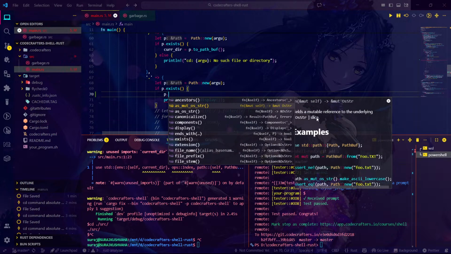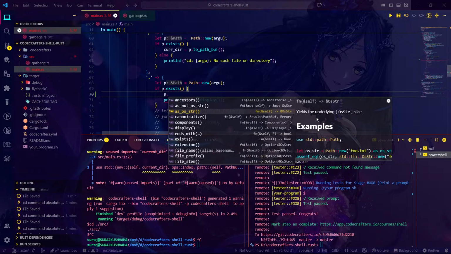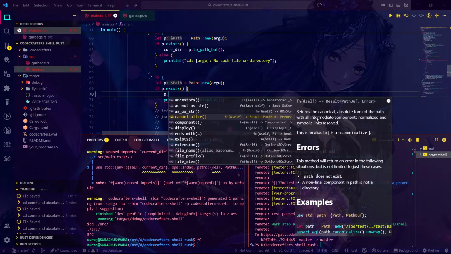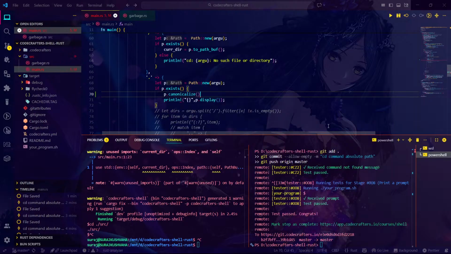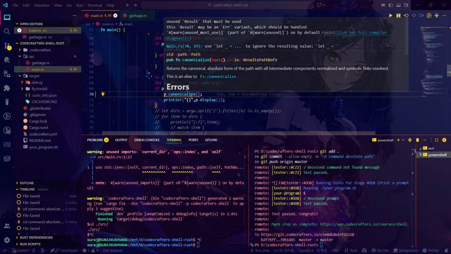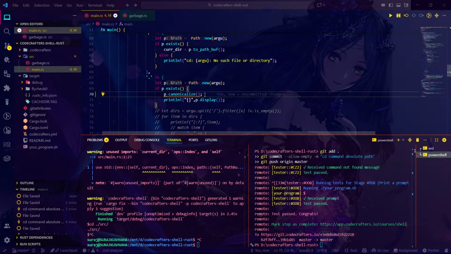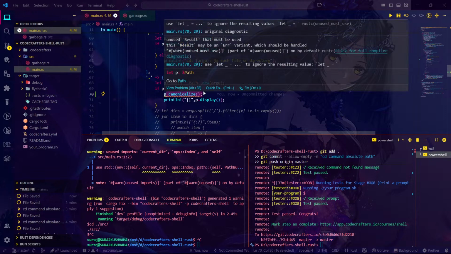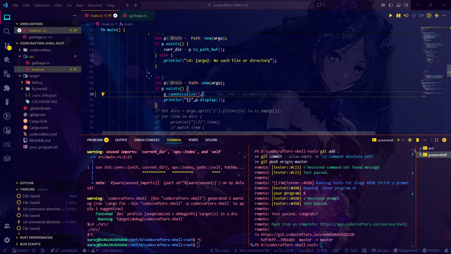Is there anything to convert a relative path to an absolute path or something? Return the canonical absolute form of the path with all intermediate components normalized and symbolically resolved. What does it do? Let me check what it gives me.